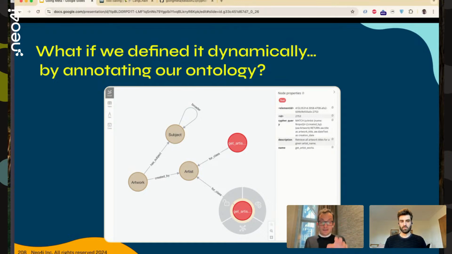But the difference here is that I'm entering them in my graph, so I'm describing them declaratively. I'm saying there's a new tool that contains, in this case, a Cypher query, but we could define different types of logic and be more or less declarative. And I provide a description. Remember, that was critical. I don't know if it's readable here, but we're going to see it in a minute.